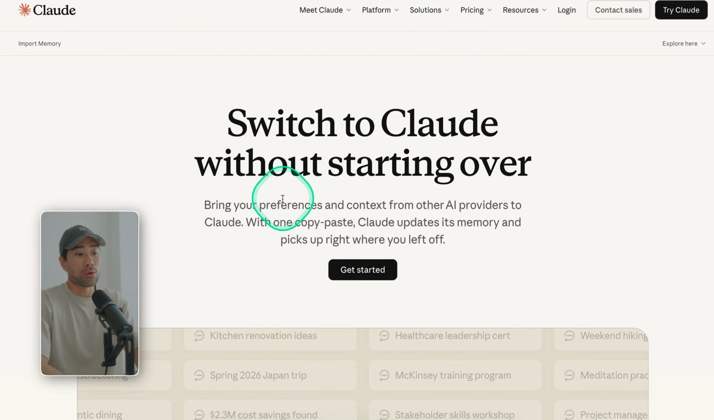If you go to the link in the description box below, you'll land on this page where it says switch to Claude without starting over. Essentially, what you're going to do is copy and paste the prompt that Claude provides you over to the LLM service that you mainly use, such as ChatGPT. That'll output all of your preferences, and then you copy and paste that back to Claude so that Claude knows and learns more about you.